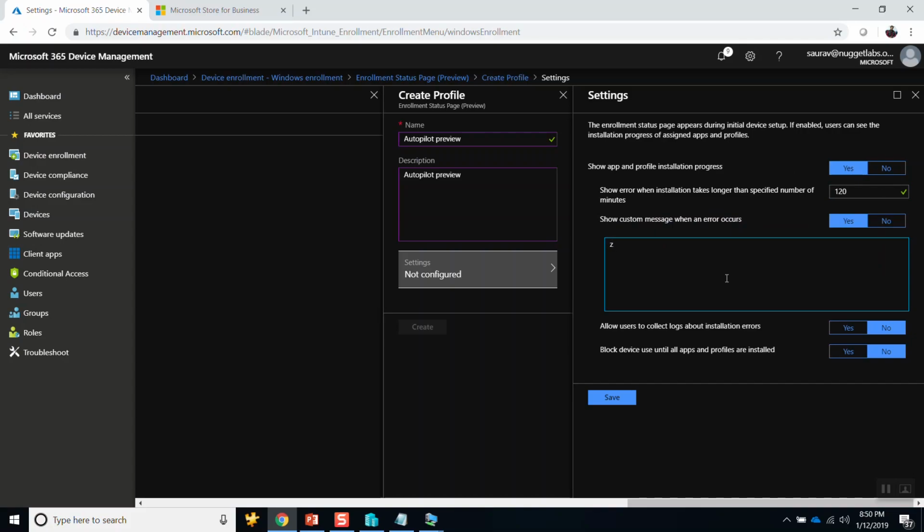and then show a custom message. Yes, I want to show a custom message if it fails, which is contact your help desk, and then allow users to collect installation errors. Yes, I want them to. And most importantly, the last one, this is the setting that gets the device into limbo. Block device use until all apps and profiles are installed.